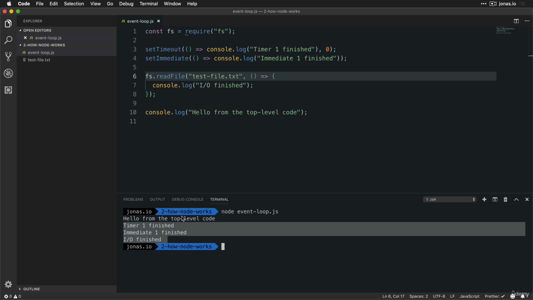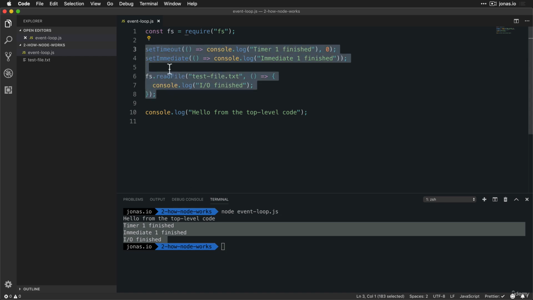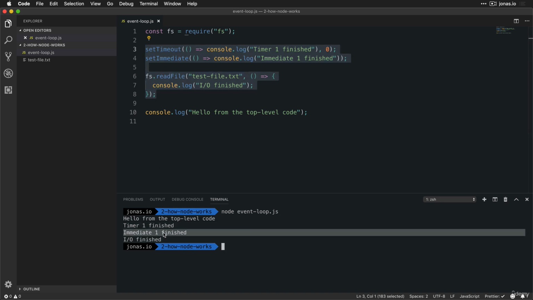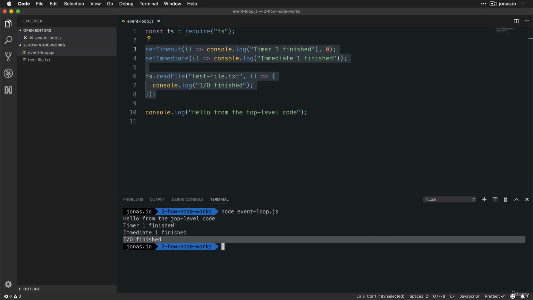And that's because this code here is actually not in an I/O cycle. So it's not running inside of the event loop because it's not running inside of any callback function. Okay, so on your computer, you might actually see this log here before this one. And then this one here is only the last one because this kind of big file here takes some time to read. And so it's probably always going to be the last one.